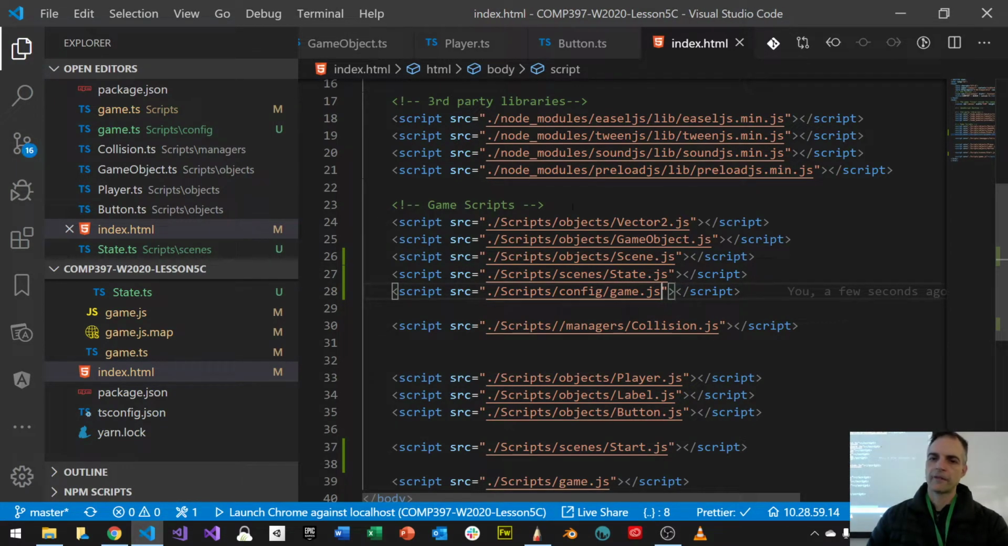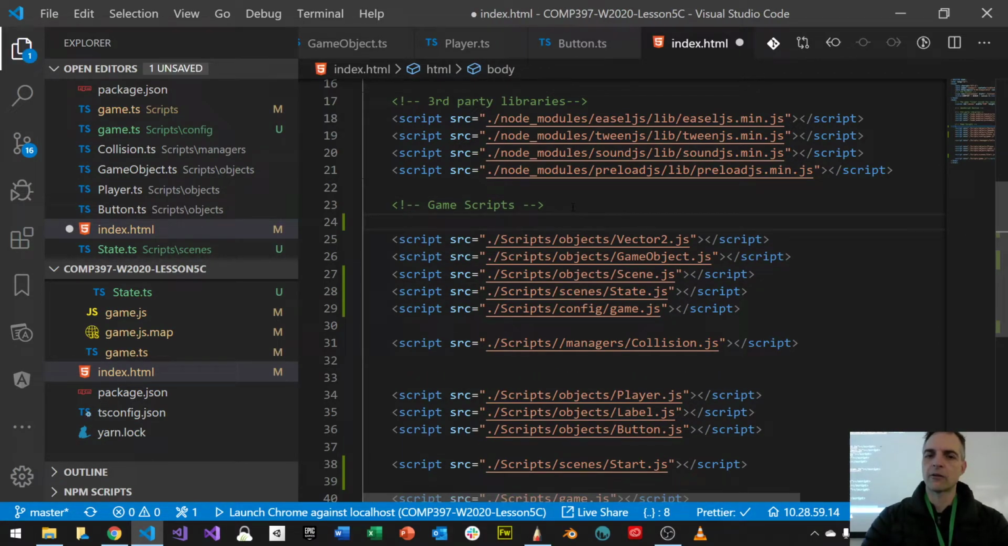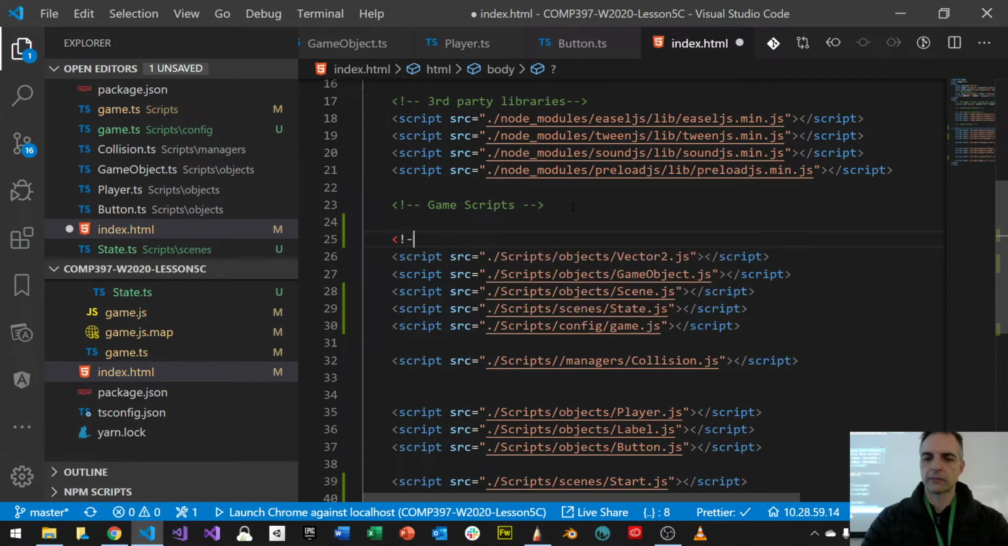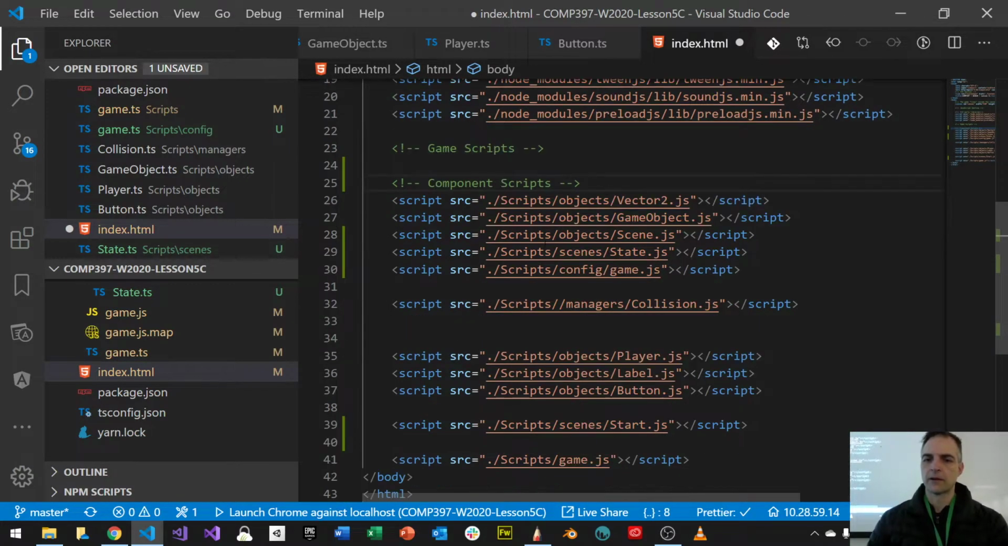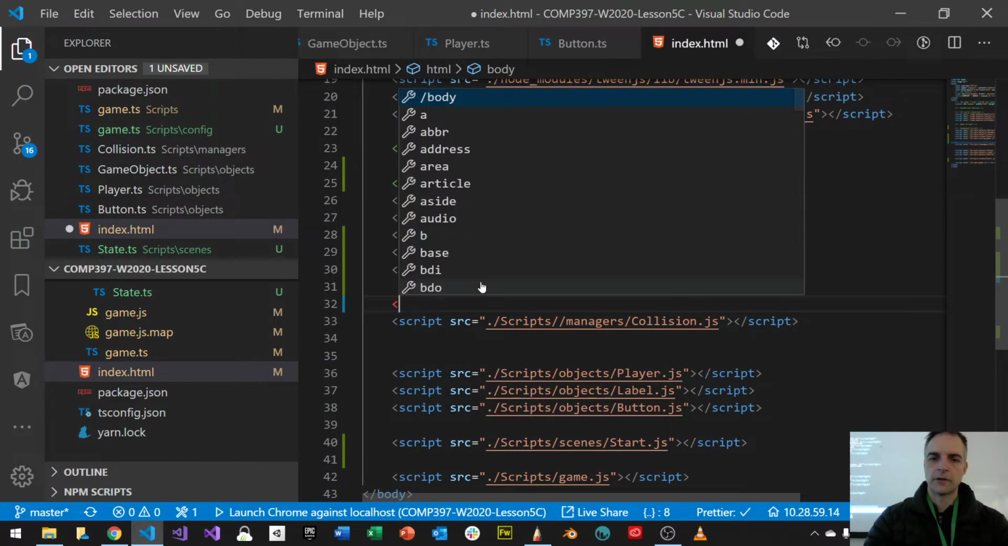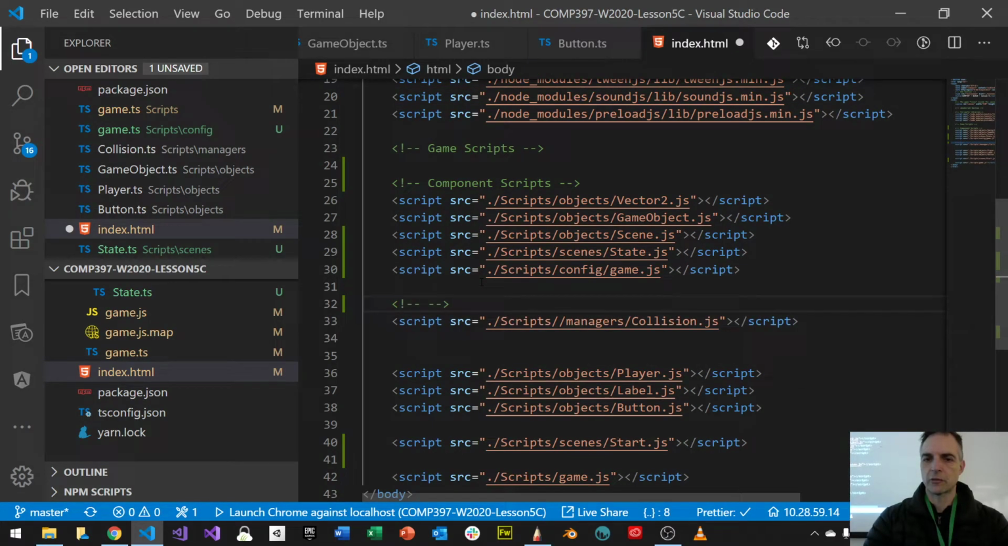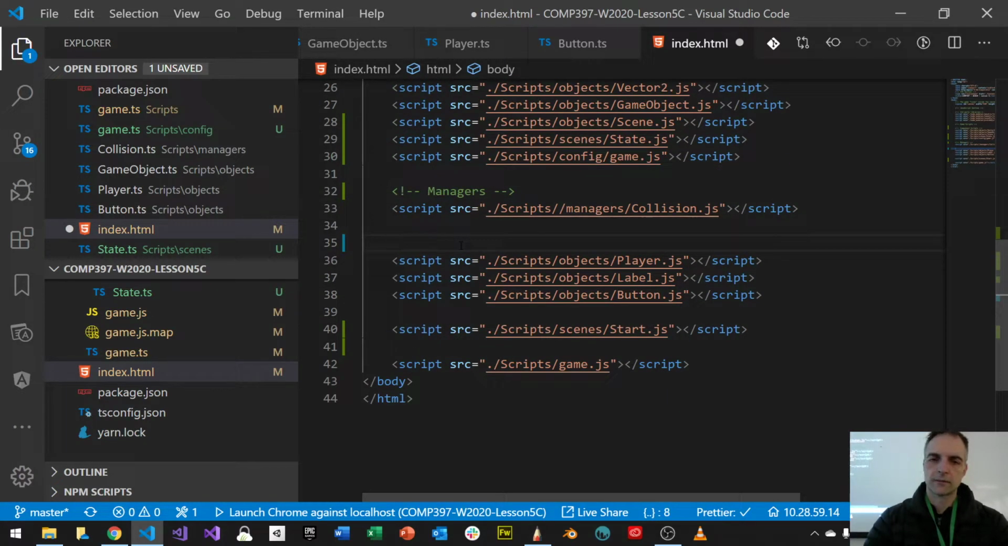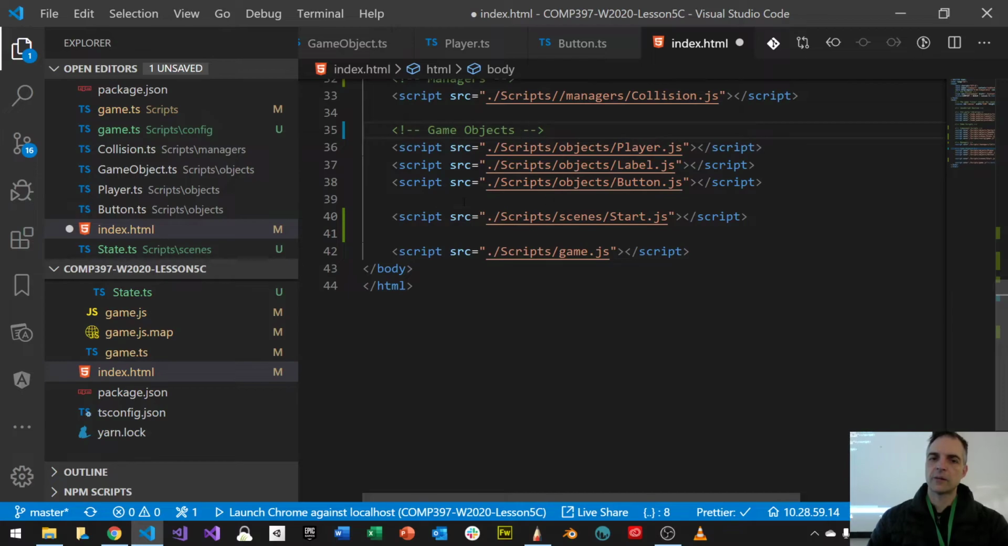These are, in fact, like higher order scripts, almost like component scripts. I need them for the game, right? In here, this is where I'm going to put all my managers, I hope. Managers. Down in here, I'm going to put all my game objects. And then down in here, I'm going to put all my scenes.